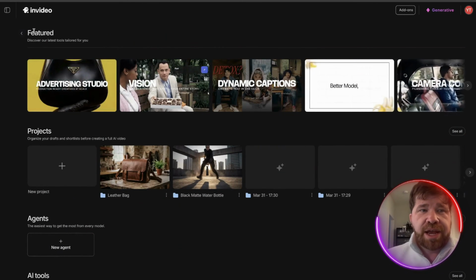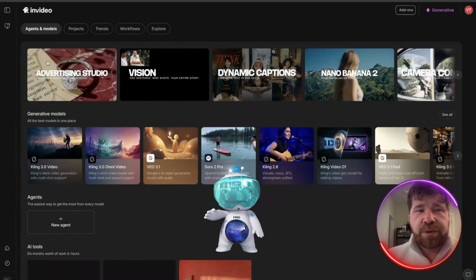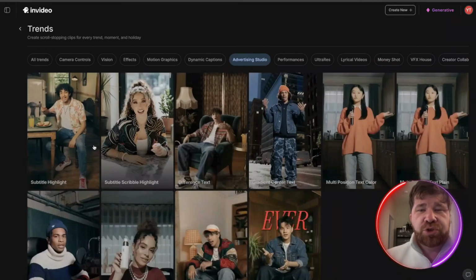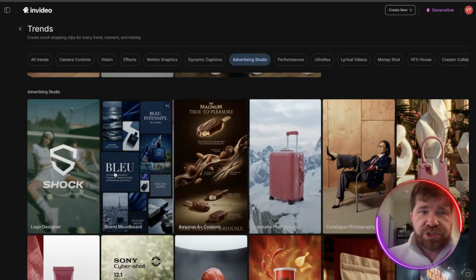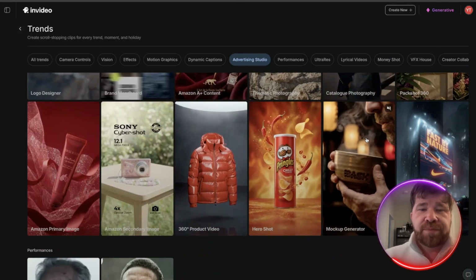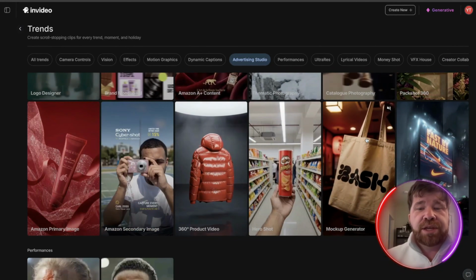Not only that, but if we head back to our main section, you'll see on the dashboard you've got the agents and models, just like I showed you before. But if you click right here, we've got the Advertising Studio. It'll take us all the way down to the very bottom. So you'll see right here that we've got heaps of different options, which we'll chat about in a moment. I want to show you all these clips and how it all works before we dive into the details.